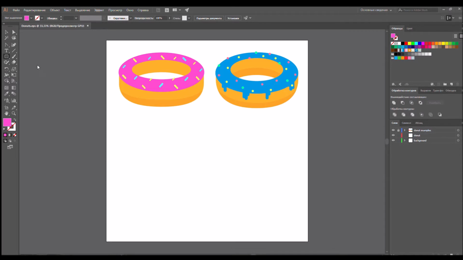At first I will use ellipse tool and I need to be on our work layer donut. So at first we should choose ellipse tool on your toolbar, this one tool, or just press L letter on your keyboard. So let's begin with our donut top.